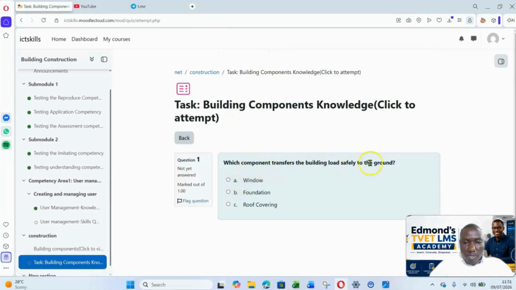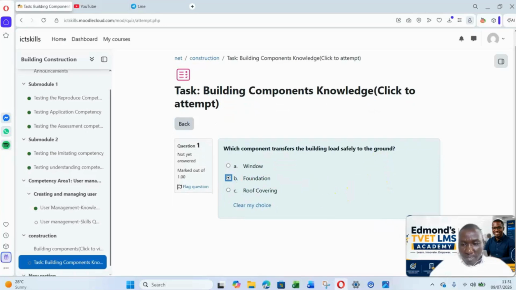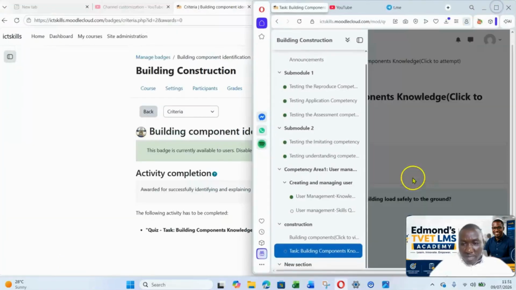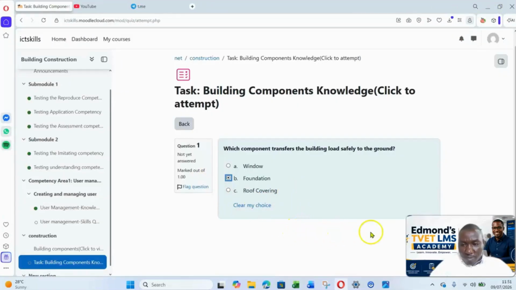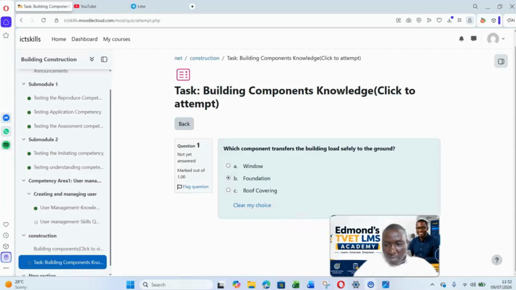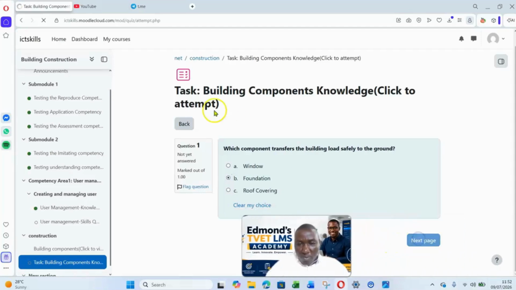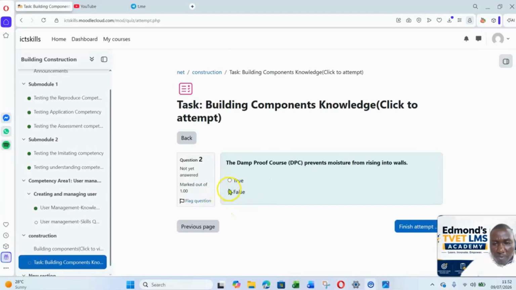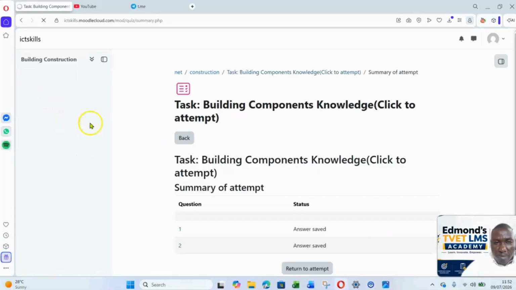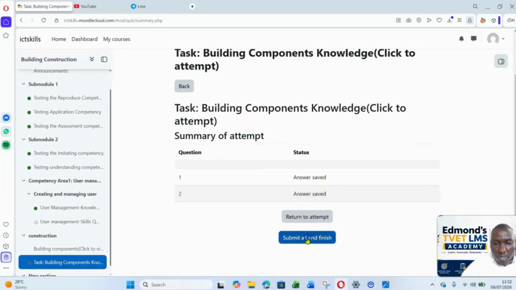Which component transfers the building to the ground? I will think it's foundation, right? Okay, then I'll click. That one is done. I'll click next question. DPC prevents moisture from rising into valleys. I think this is true. Then I finish attempt. Let me see how I've performed. Submit.